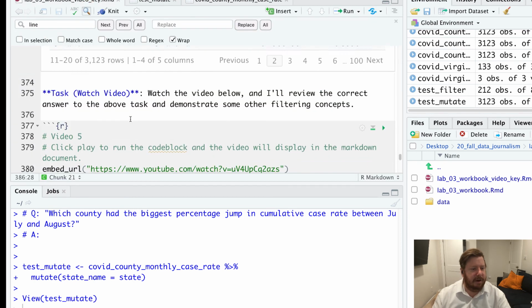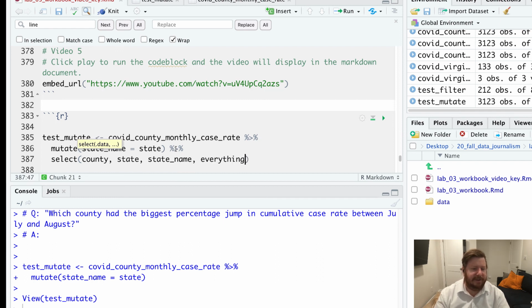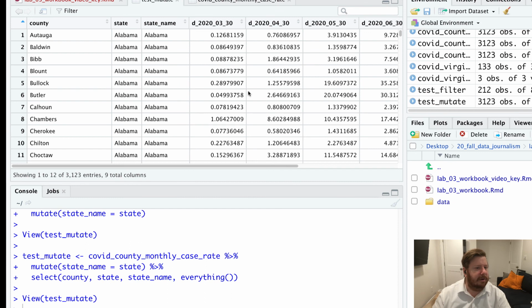There's some value there. If I select county, state name, here's kind of a new thing too. We can then say put all of the other columns after it. So this is what's called the everything function. It's going to reorder it so I can look at it a little more closely. So now you can see I've got my state and state name next to each other. That's one example for why you might do it.